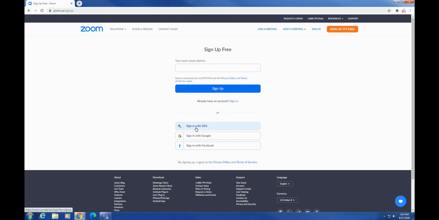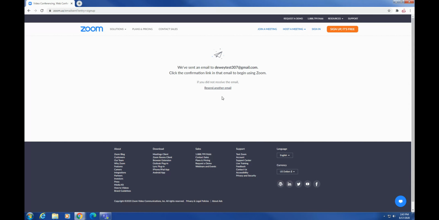You can sign in with a single sign-on, which is basically if you're using Zoom through your school, you can sign in that way. You can sign in with your Google account, and you can also sign in with your Facebook account. So I'm just going to put in my test Gmail. We're going to hit sign up, and it's going to send us a confirmation email. So I'm just going to open that up and click it.